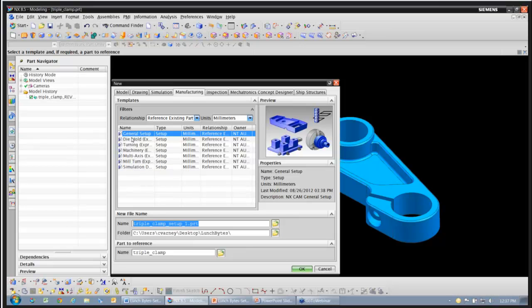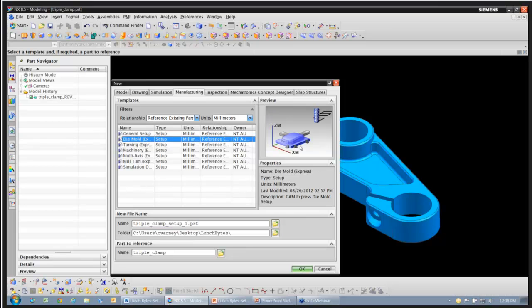I'll go through each of these template options and talk about them just a little bit. Our general template, and you can see over here in a preview window, general has basically all the options available. You could do milling, turning, 5-axis, whatever you want. It has all the options available. So if you don't mind having a lot of options, the general setup would be good for you. Die mold setup is for mold and die work, like 3-axis contour milling, any kind of contoured part milling. This would be a good template for that.